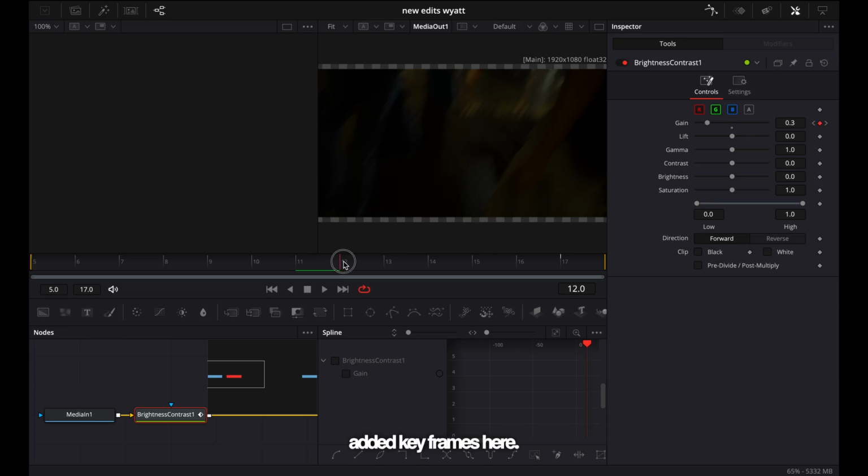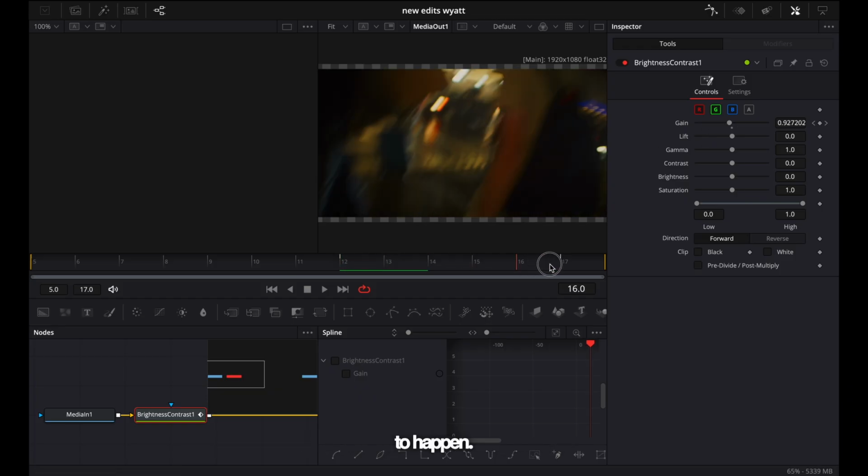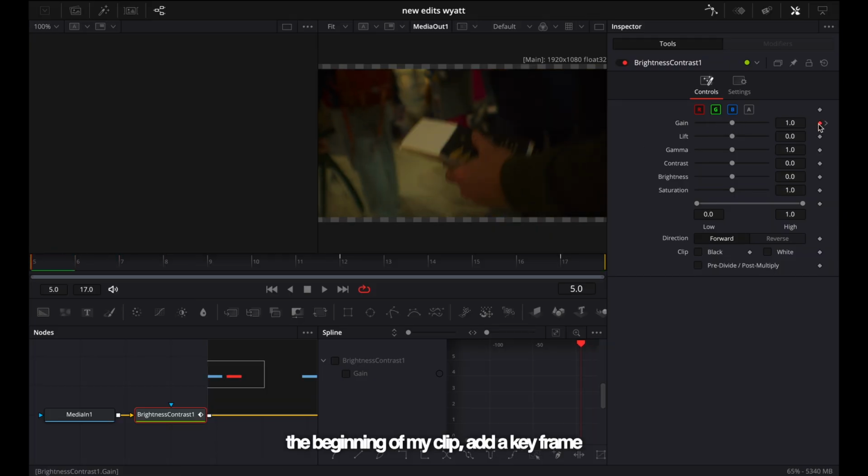Now you can see I've added keyframes here, so I brought my gain down. You click this button up here to create a keyframe. So I drag my gain down at this middle point where I want the transition to happen. I go to the end of my clip, add another keyframe, and drag the gain back up to 1. Then I go to the beginning of my clip, add a keyframe by clicking on this button, and bring the gain up to 1 again.